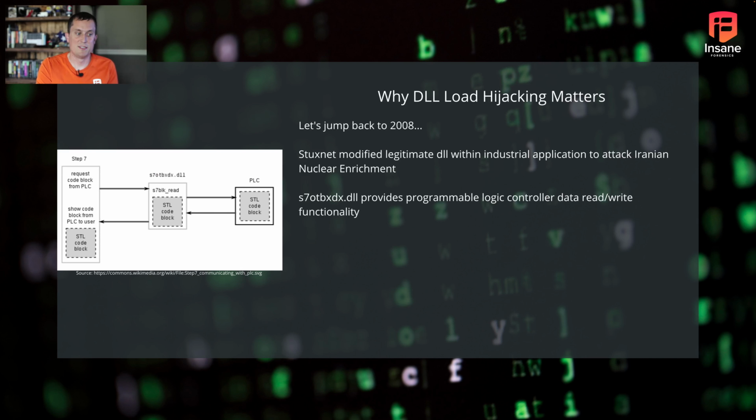So let's jump back to 2008 with a really older piece of malware, but still pretty sophisticated nation-state malware. Stuxnet. So the Stuxnet virus loaded a legitimate DLL for an industrial application and used this to basically attack Iranian nuclear enrichment. What this DLL provided was basically the link between the programmable logic controller, the embedded device that was used in this Iranian nuclear plant, and the industrial application itself.